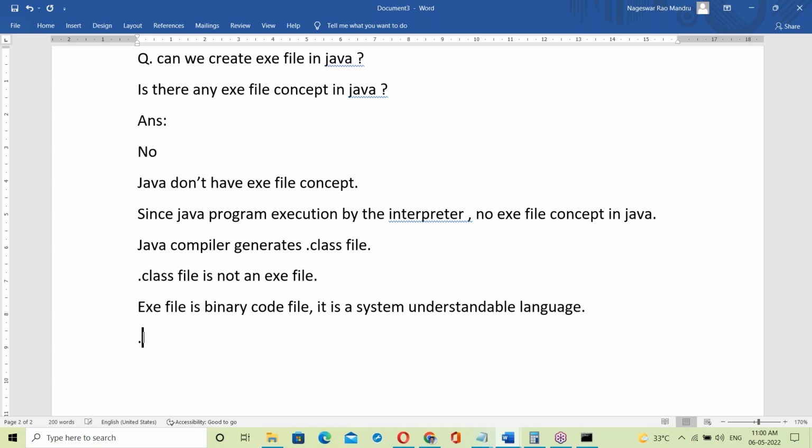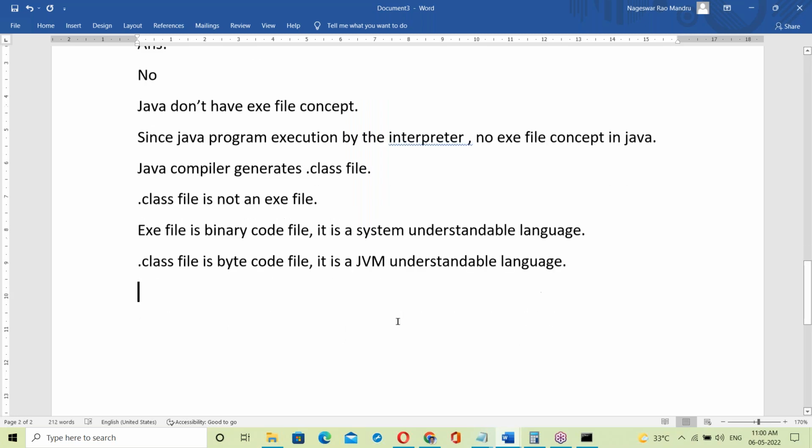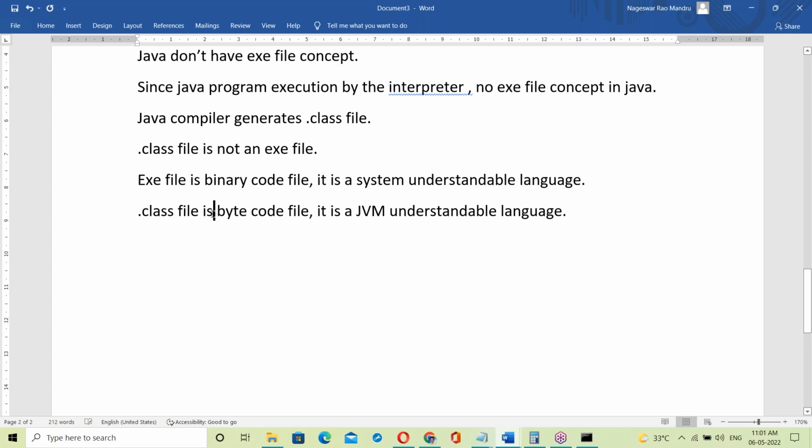Yes, what is a .class file? A .class file is a bytecode file. Yes, it is a JVM understandable language. A .class file is a bytecode file, a JVM understandable language. Yes, there is no concept of exe files in Java.